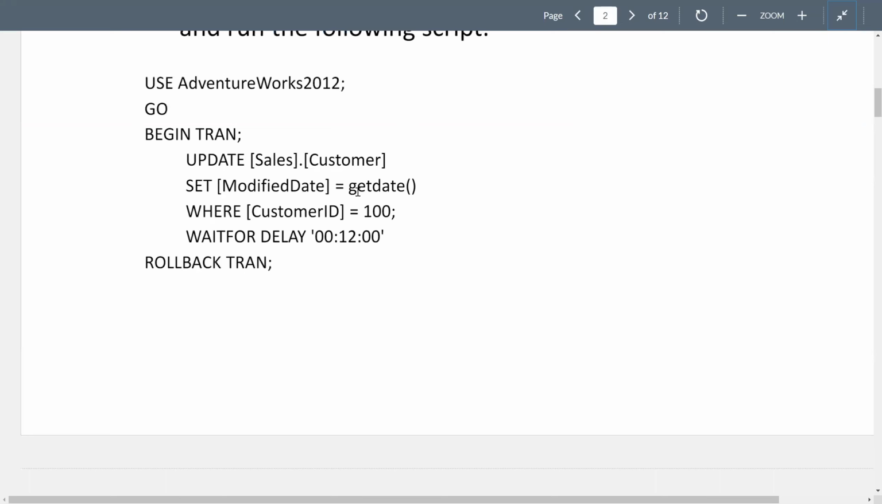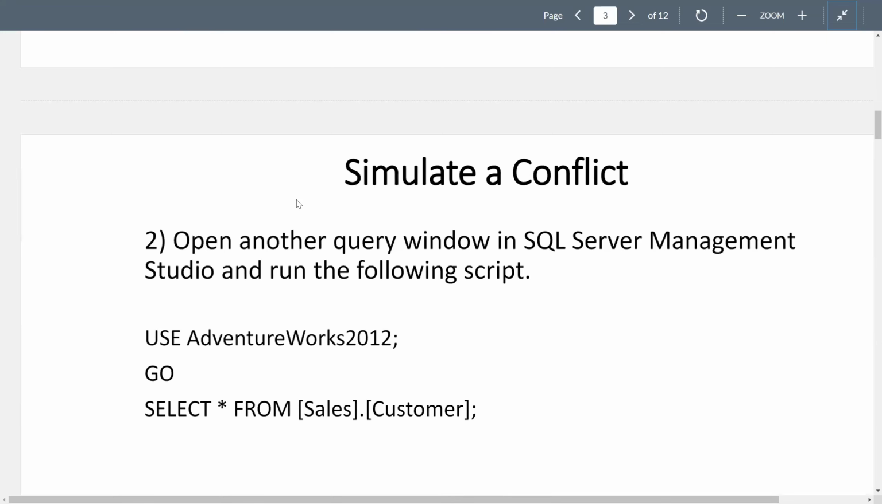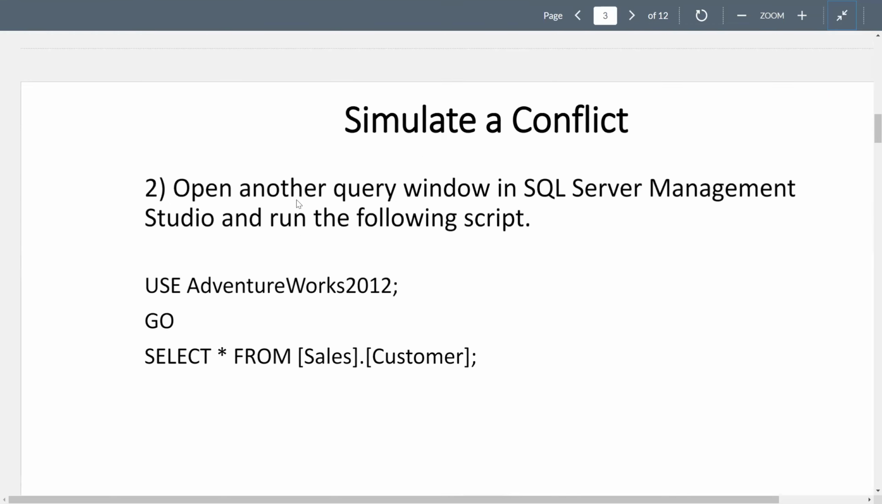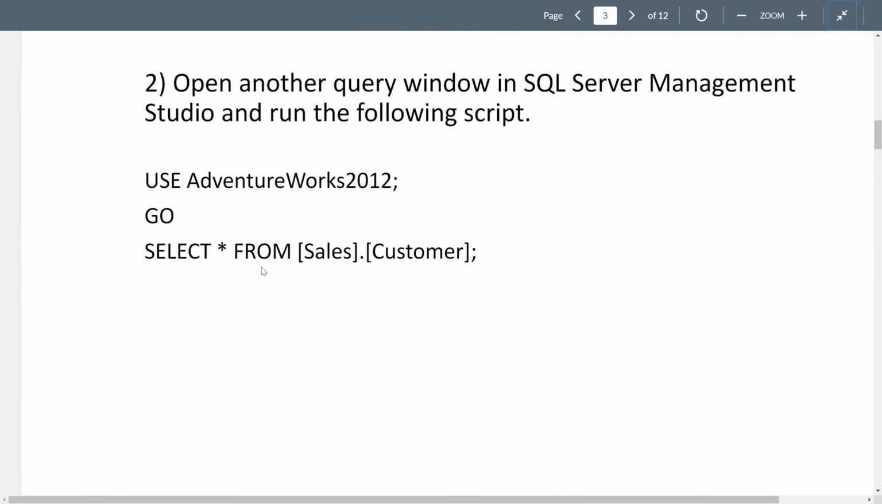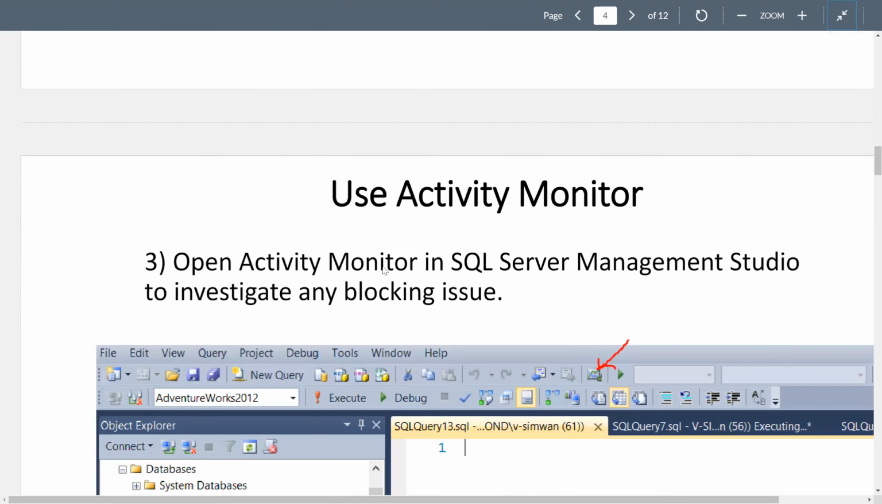So this is the source, the blocking transaction, and then we will simulate a conflict, meaning another transaction needing to access the customer table. You open another query editor window in SSMS or in DBeaver or Azure Data Studio, and then you just select some data from the customer table. Now let's see the tools and techniques we can use to investigate the deadlock or the conflict.